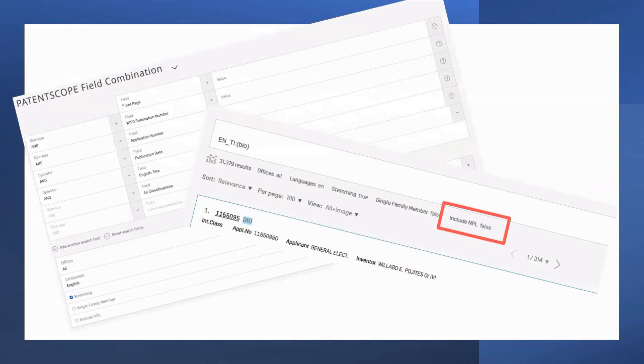You can either do it in the result list. You just click where it says include NPL false. It means that at the moment NPL is not included. When you click on it, you have the option to tick the box, or in the field combination and in the advanced search interface, you can tick the box so that you have include NPL. If you would be interested in seeing only NPL information, use the analysis tab, where NPL will be available as one of the items that you can click on in order to select it.